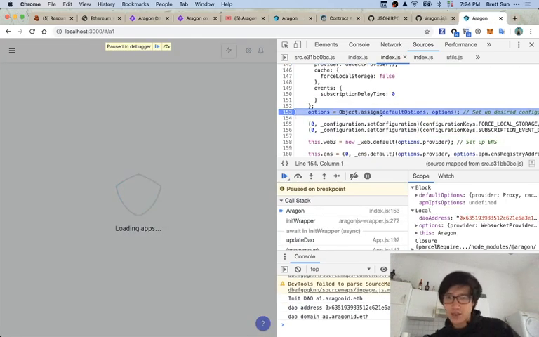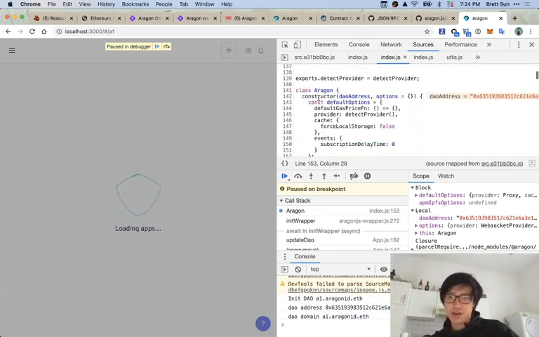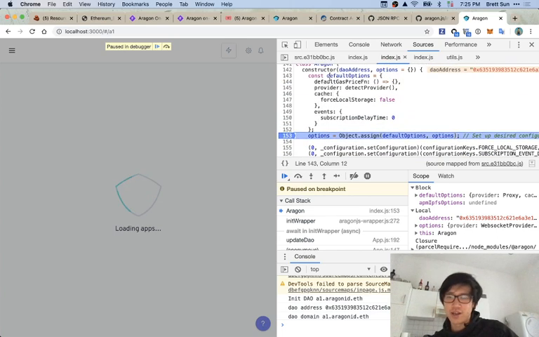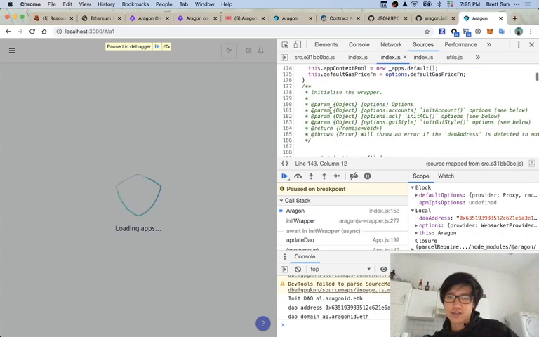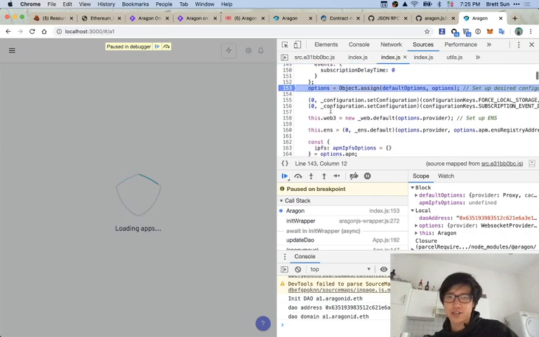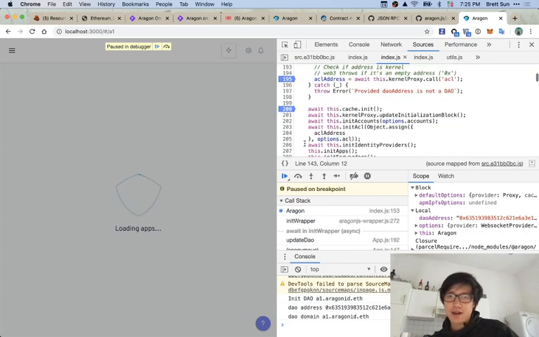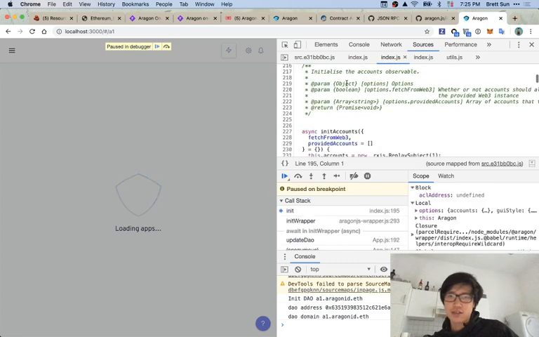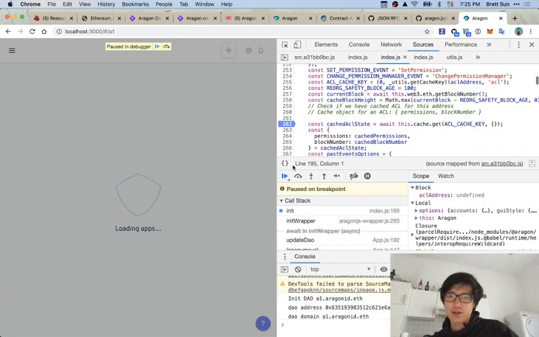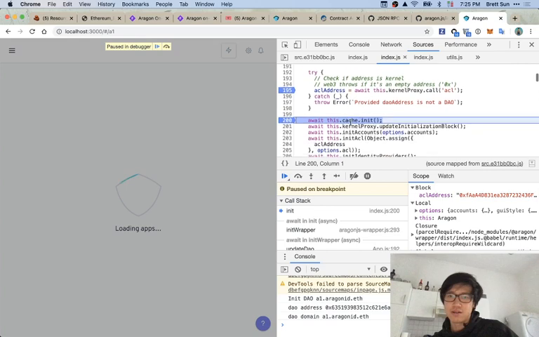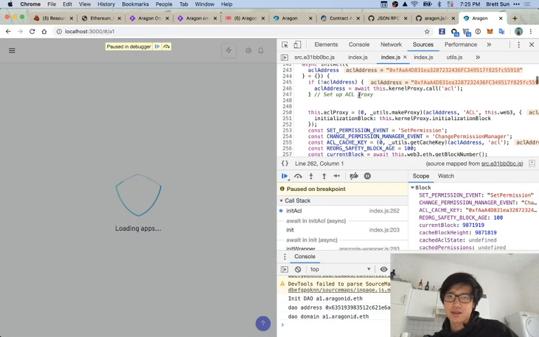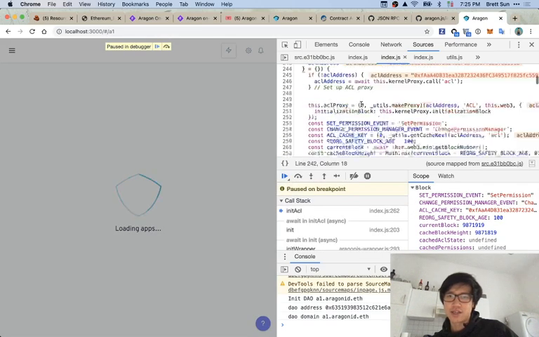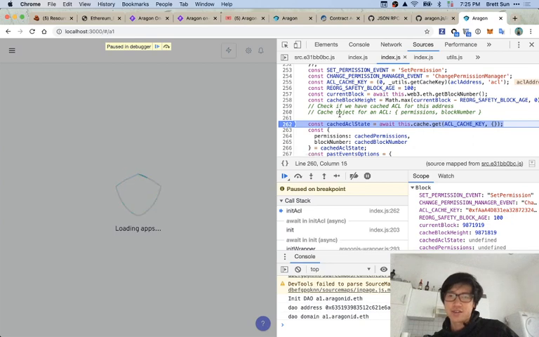Let's type that. Okay, so yeah, you can tell we're creating the Aragon.js wrapper. We're going to go through the init process, and then we're going to go through the ACL. So we're in init ACL right now, and you can tell that the ACL is where it starts because we haven't got to init apps yet.